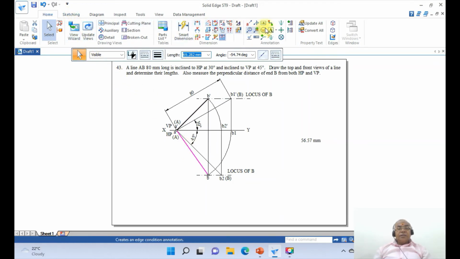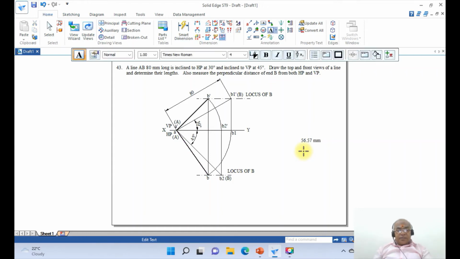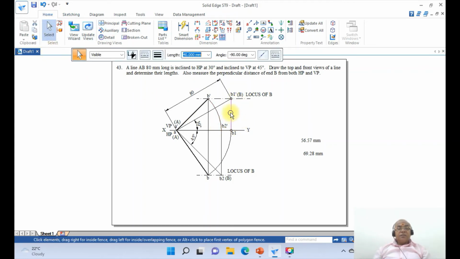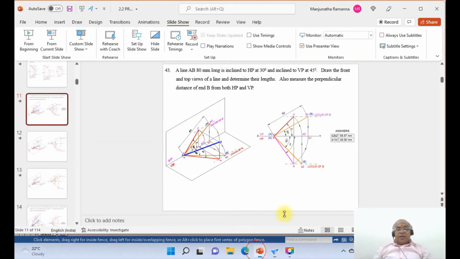Then come down to 69.28. Now we want to check what is B1 dash B1. So to do that, you just come down to this. You are going to get it as 40.00, which is exactly the same as what we have got 40.00 here.